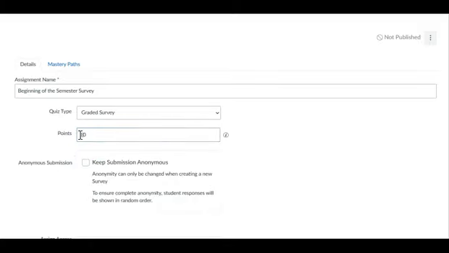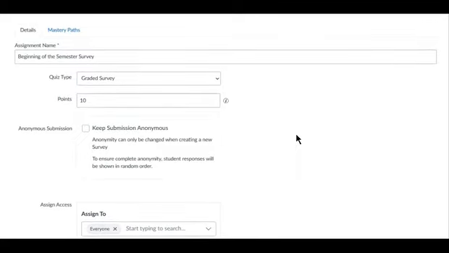Anytime we assign points to an assignment or quiz, it will show students that it is important for them to complete it. Whether this is a check mark for a complete or a numerical points, that is completely up to you. We also have the option to keep submissions anonymous, which is a great option, especially when we're asking for honest feedback. And now student responses will be shown in a random order.